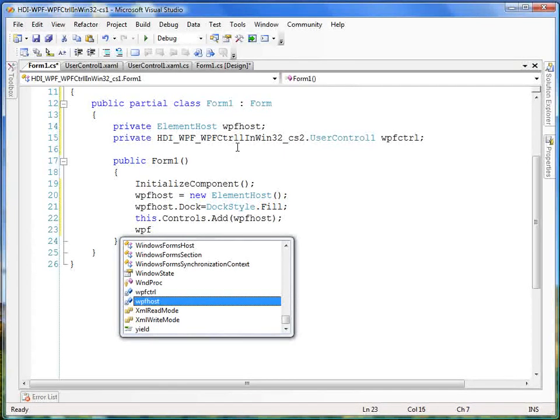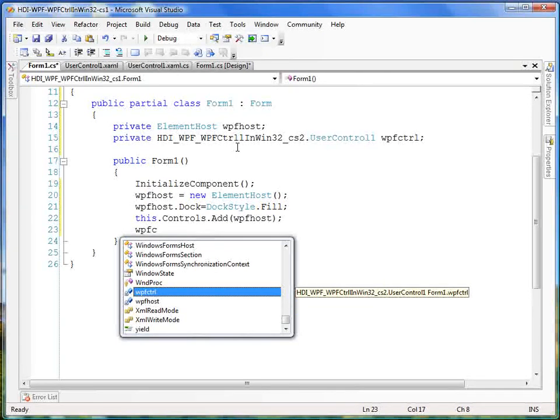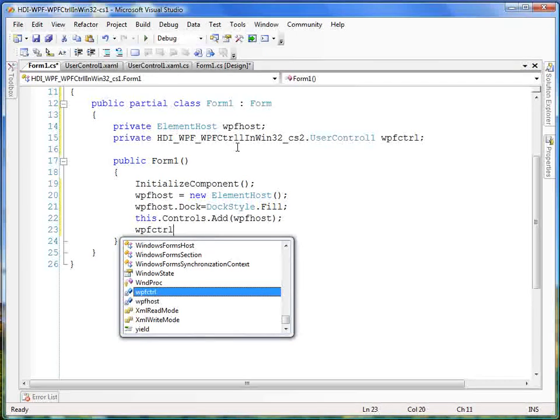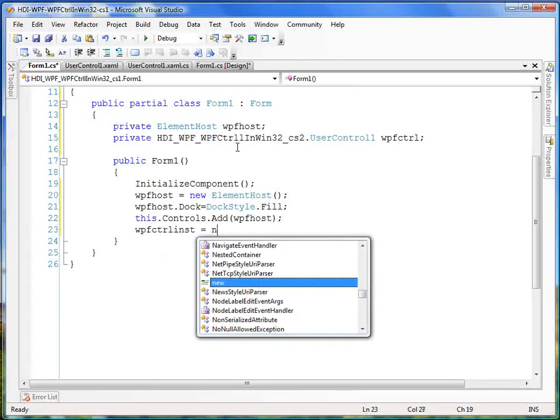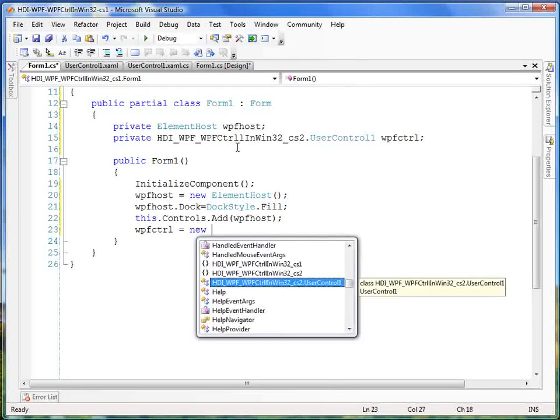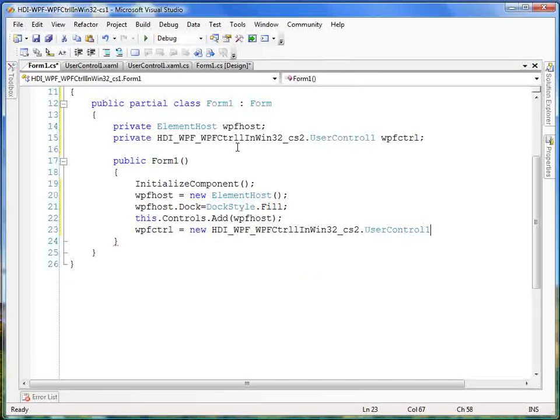Now we're going to create a WPFCtrl instance, equals WPFControl. That's how we declared it up above. Equals new UserControl1.